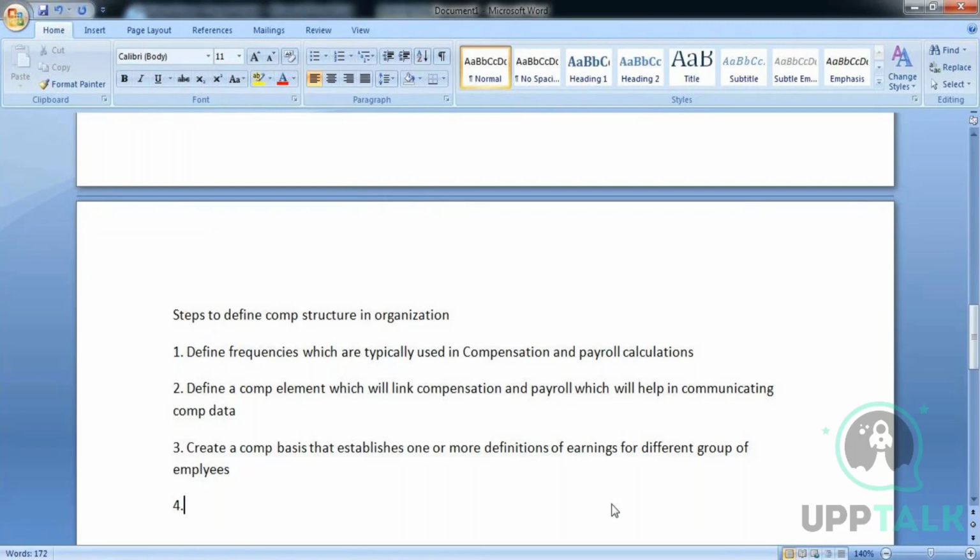When you're defining a compensation structure, this will also play an important role in defining eligibility rules that specify which group of employees is eligible to get a given compensation plan. So the fourth step is defining the eligibility rule. Define an eligibility rule that will allow you to generate a compensation plan for a specific group of team members, which we'll typically do in the eligibility rule.